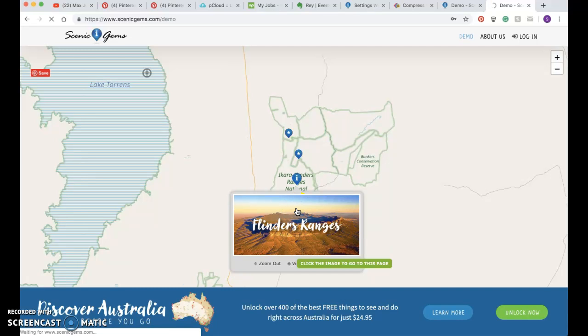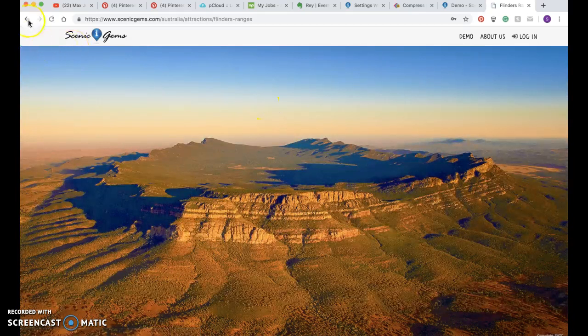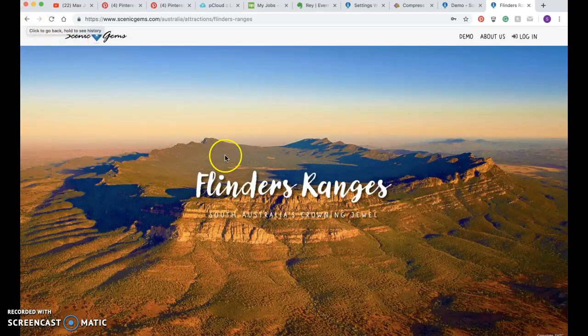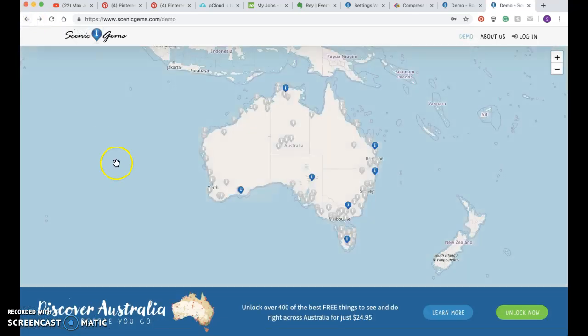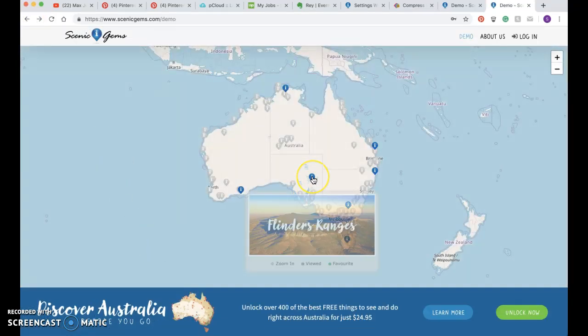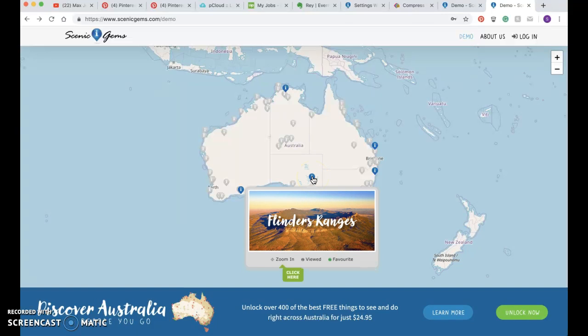Now if I click the image and I go to the Flinders page, and then I hit the back button as if I've read the page, and I come back to the demo. There, this is now out of alignment, this click here.